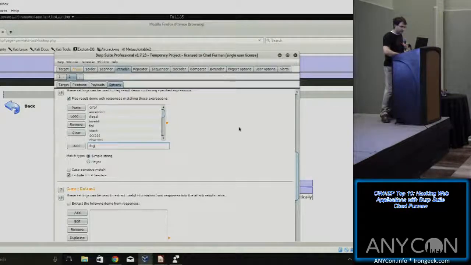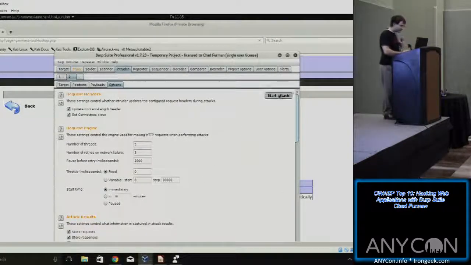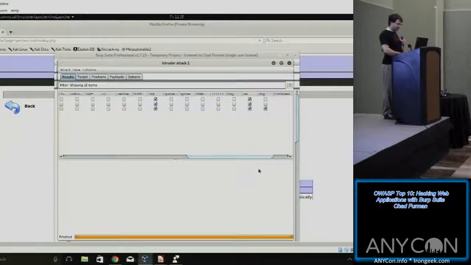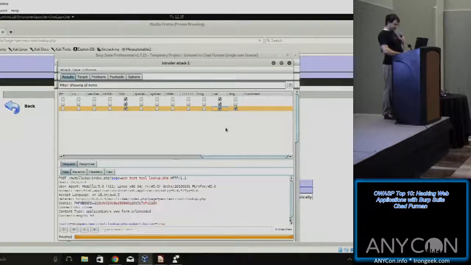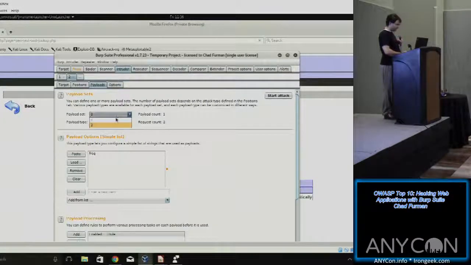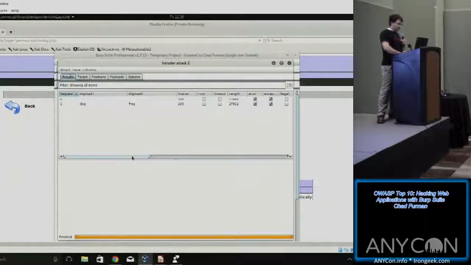Okay. Now what? Well, now we start the attack. In this case, the window pops up and it says, okay, I tried your list and the different payloads, and I actually found cat on all of the pages and dog in a couple of spots. That's probably because my username is cat, right? Like I said, don't do that. That actually screwed us up in this situation. I'm going to go back to payload number 1, get rid of cat, only dog and frog. That's all I care about.